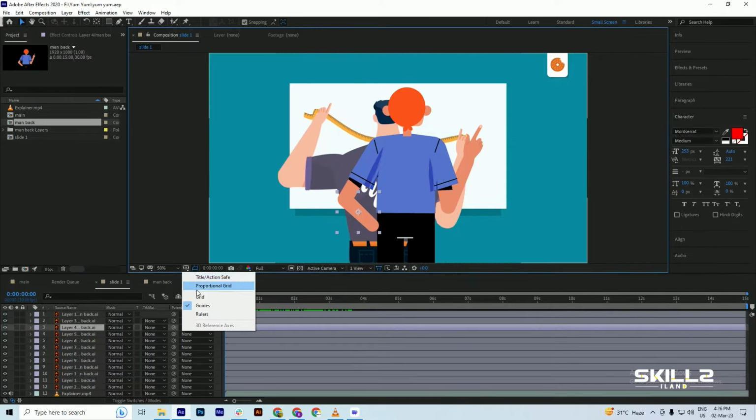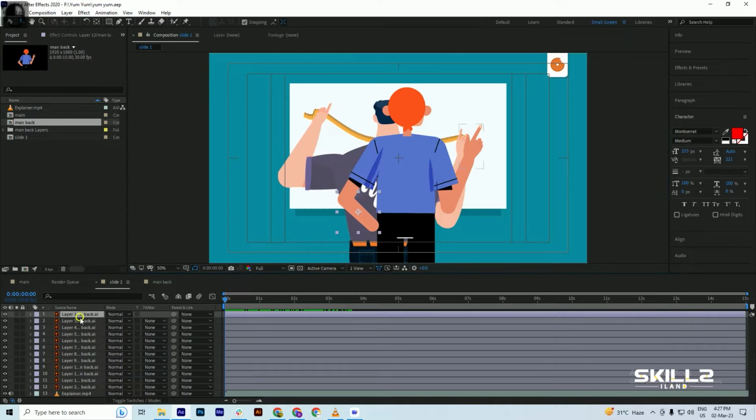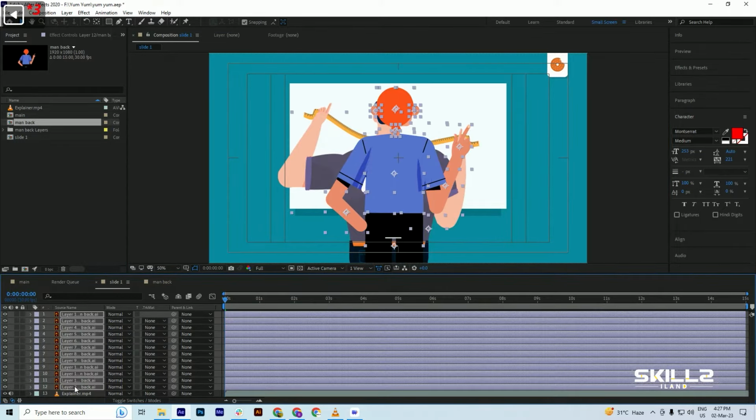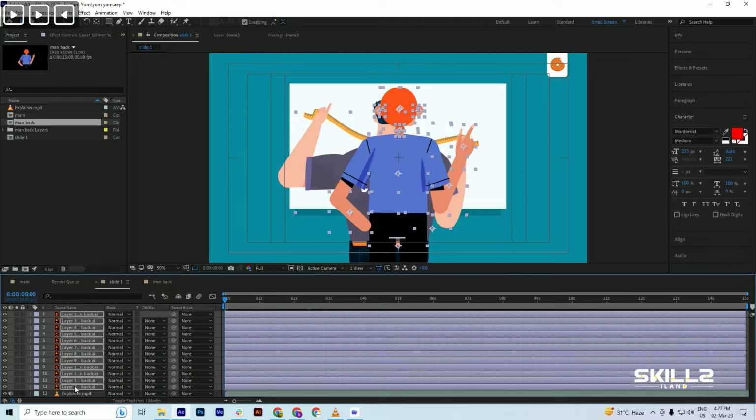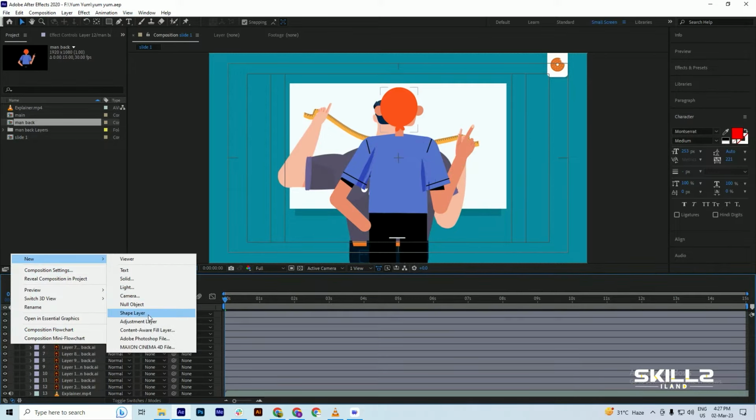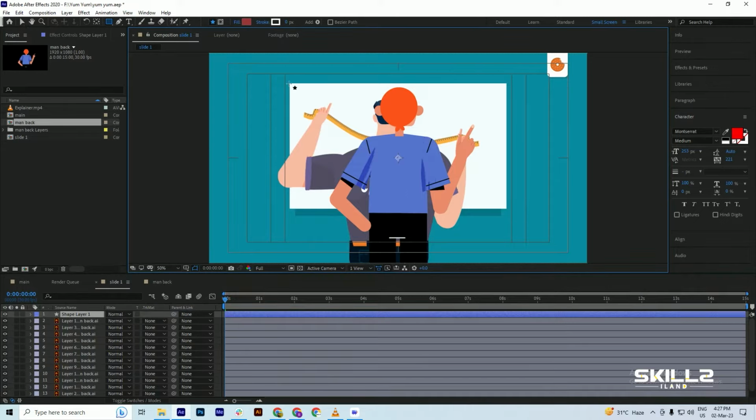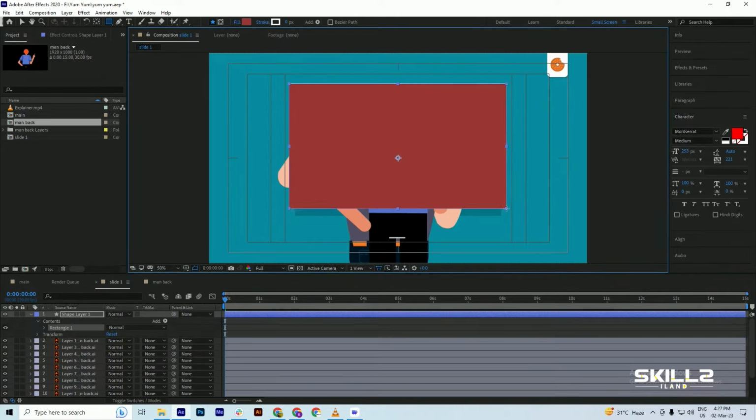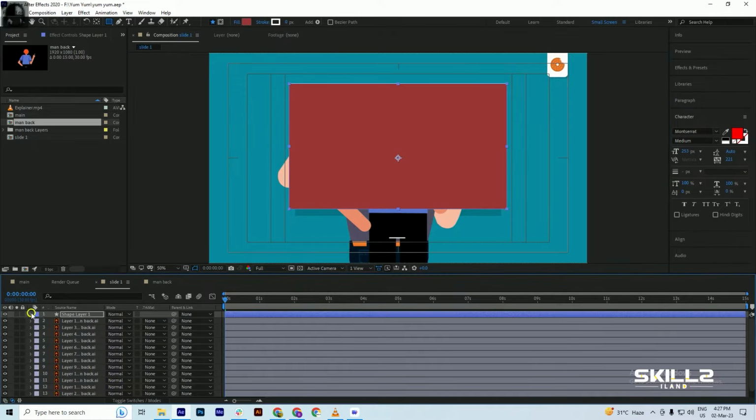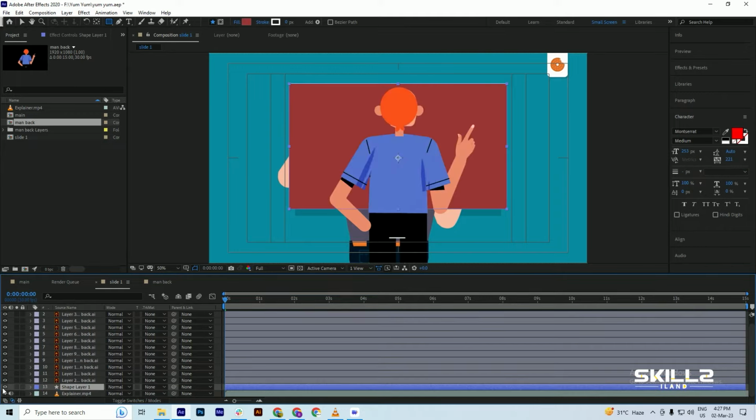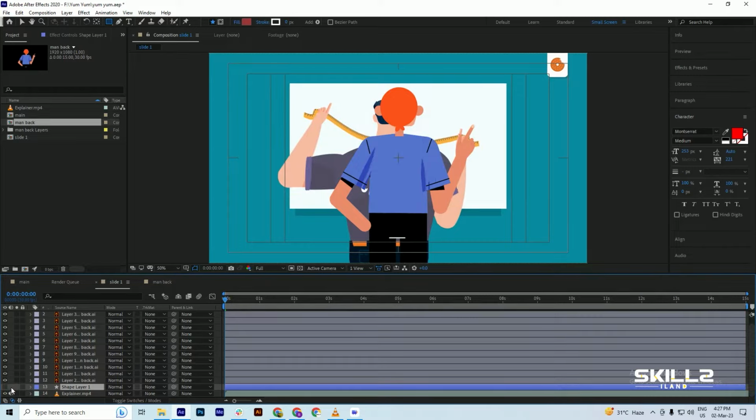I just want to open this. Oh, sorry, this one for the center of this thing. So I'm just placing my character into the center. Okay. Along with that, I have to create a screen here. So I'm creating it. Yeah, this will be my screen, and I'm just placing this screen at the bottom. As of now, I'm hiding this layer.